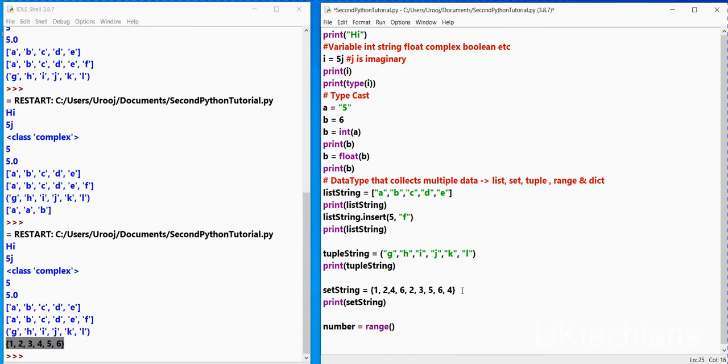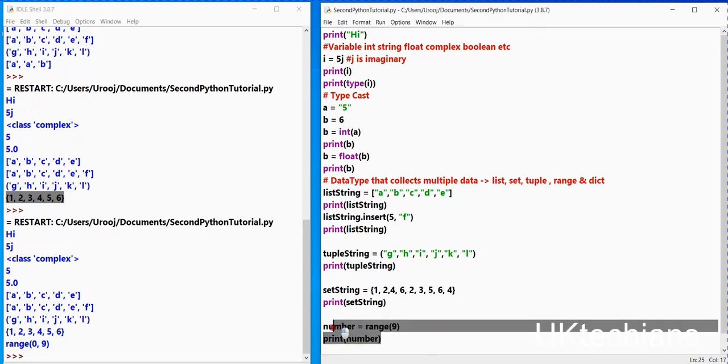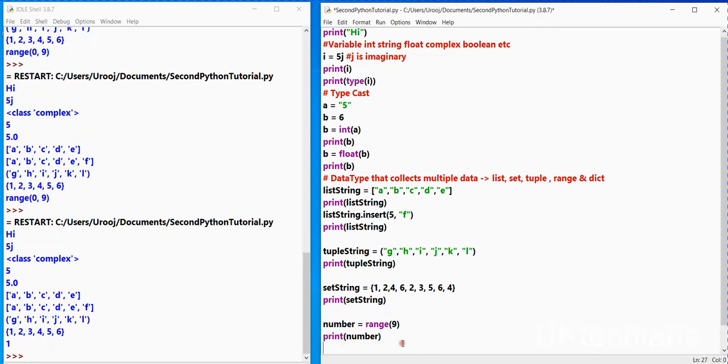The number of range is equal to 8. What will it print? Number, save and print. Okay, the range says the range of this variable is from 0 to 9. How to use range, we will discuss later when we use loops.